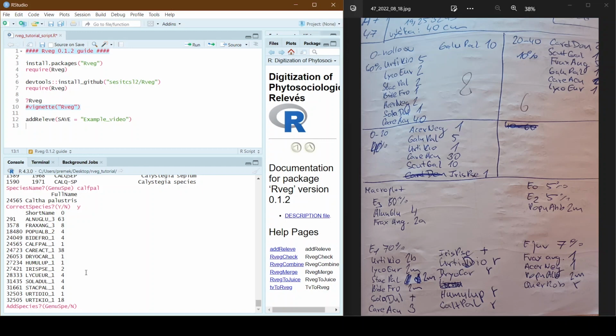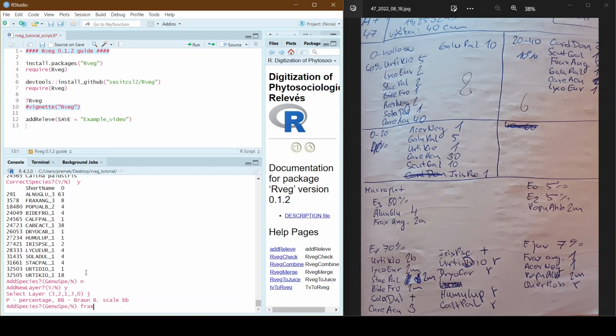So that's all from my herb layer, if I'm seeing it correctly. So no more species, but I'm also going to write the juveniles, which is Fraxinus angustifolia, Acer negundo, Populus alba, and Quercus robur. Correct.